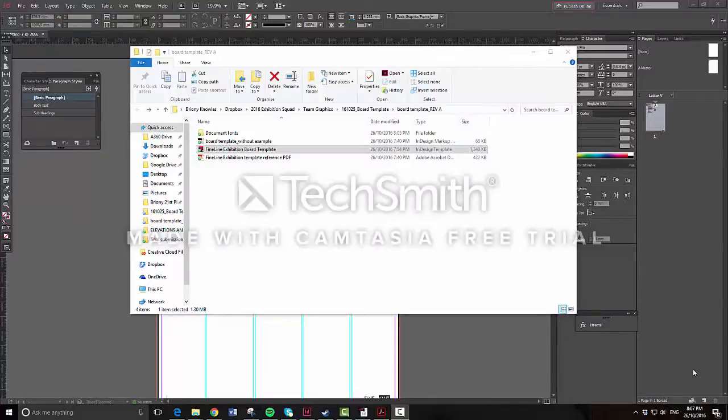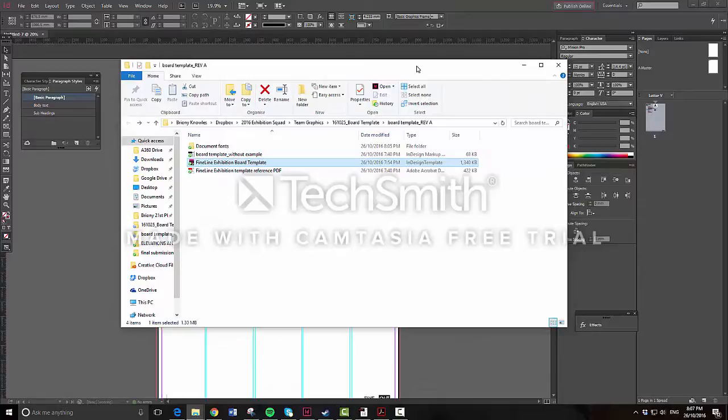Hello everyone, I'm going to show you how to use this template for the boards. I'm sorry if my audio cuts out, it's a little bit dodgy, but we're going to try and power through anyway. Okay, so if you don't have Dropbox linked, you can just download all of these straight onto your own computer.